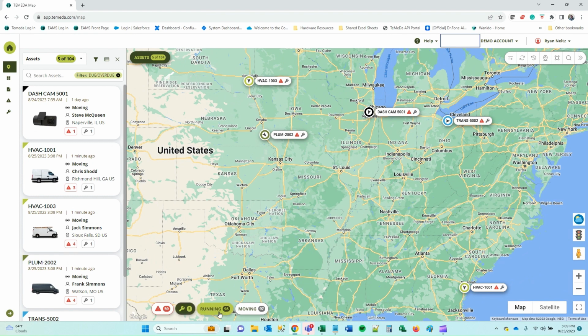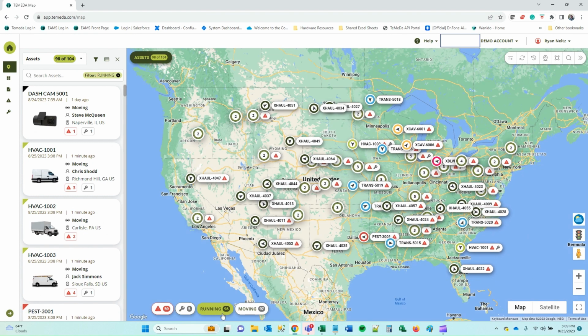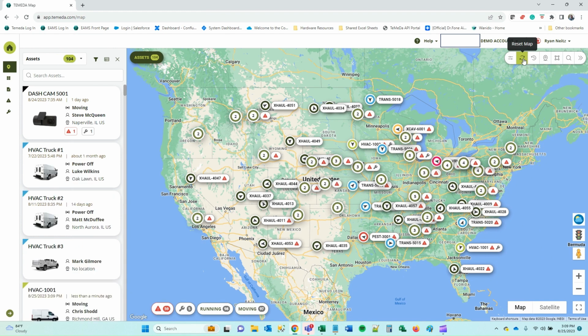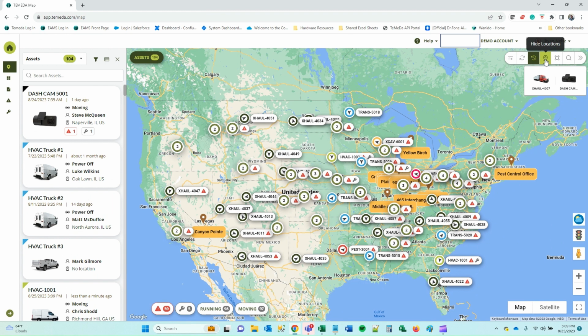If I click on this, it'll show me all the running assets, as well as anything that's moving. So there's 97 assets currently moving. Okay, reset the map just by hitting this button here. This button here lets me see any assets that I've recently touched or viewed. This button here will show you all the locations on the map, so any geofences that an admin's made.